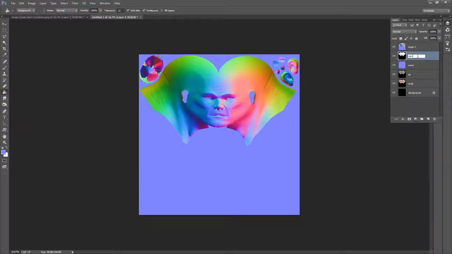The cavity maps are actually going to act as our ambient occlusion, just because it works out better that way. So what we have here is all of our maps, and now we just want to organise them into folders. So just click on the Create Folder button down here.